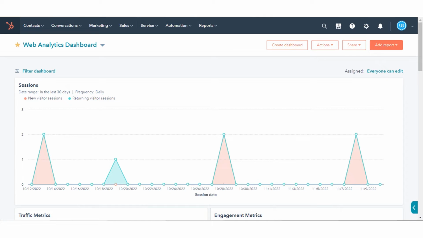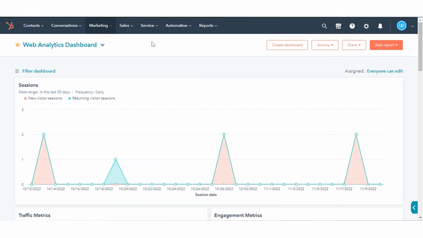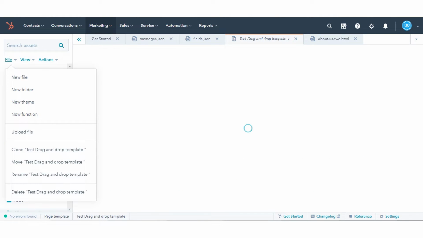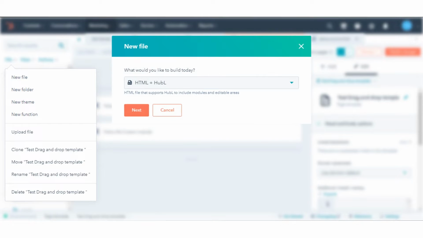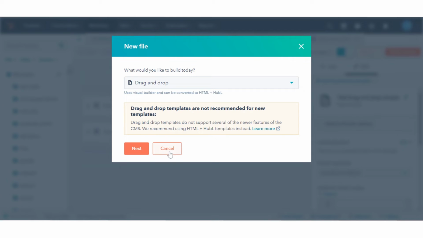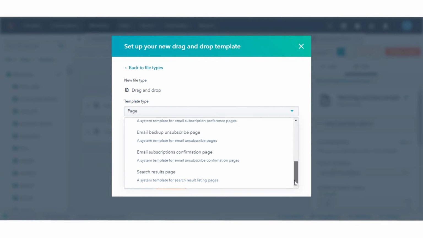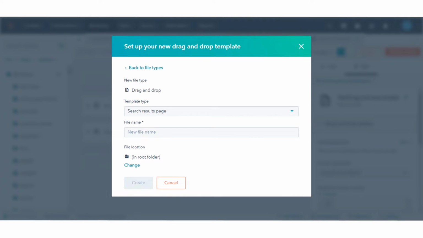To create a search results page system template. In your HubSpot account, navigate to Marketing, go to Files and Templates, and click Design Tools. Then click the File drop-down menu and select New File. In the dialog box, select Drag and Drop. From the Template Type drop-down menu, select Search Results Page. Name your file and click Create.